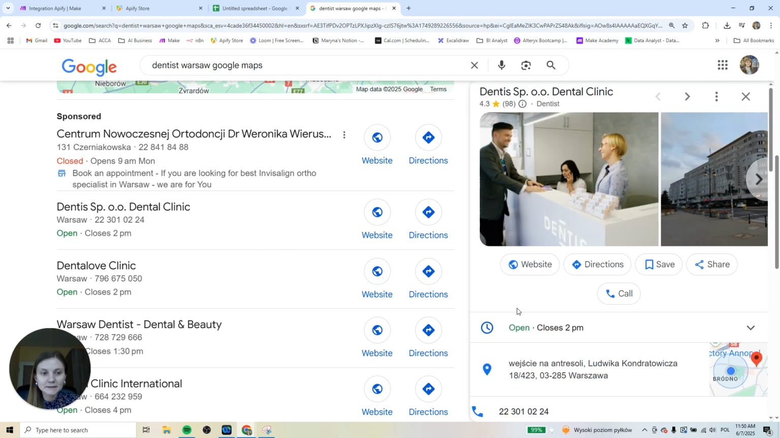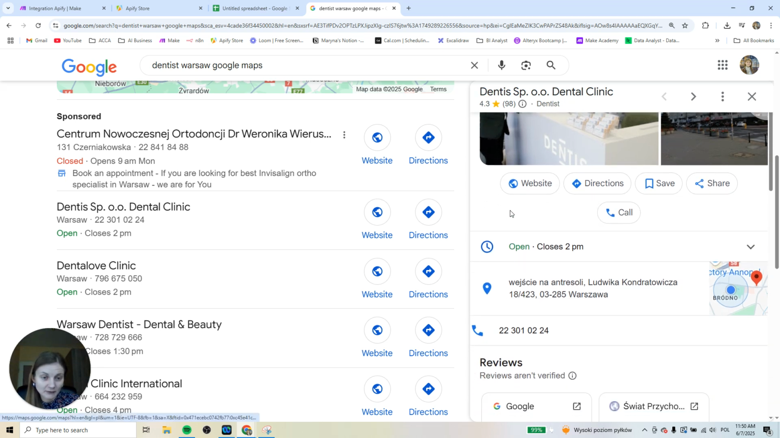And the second problem is that actually not all information is given by Google in this section, yeah, in this Google Maps section. So for example, if I click on the first link, I will see website, I can find website, address, phone number, but I will not find email.